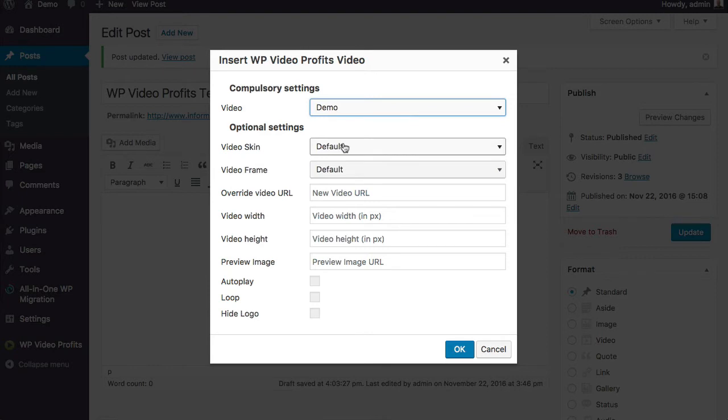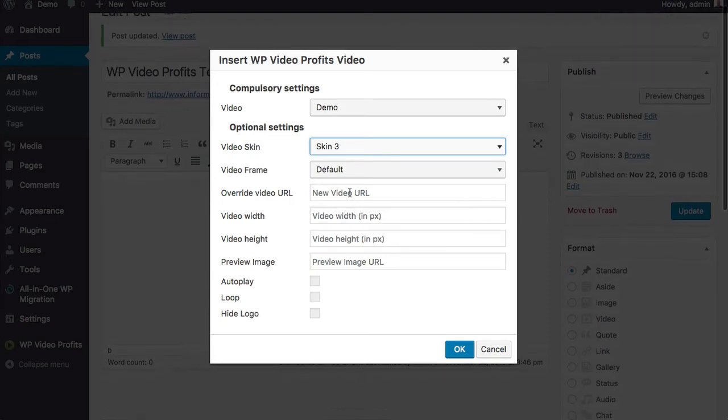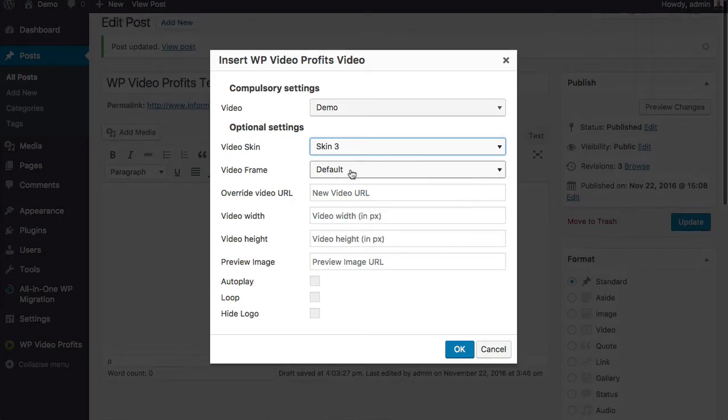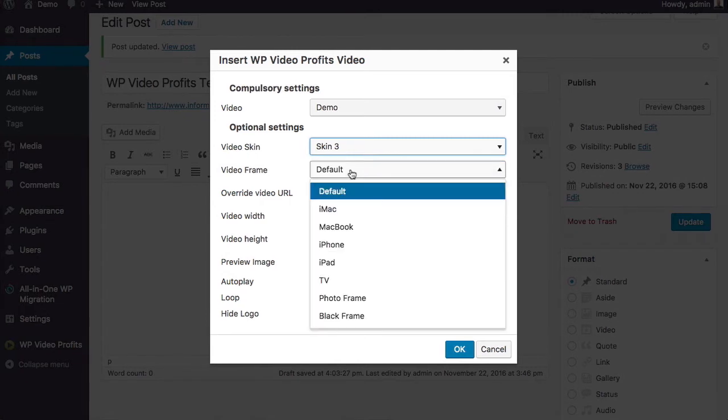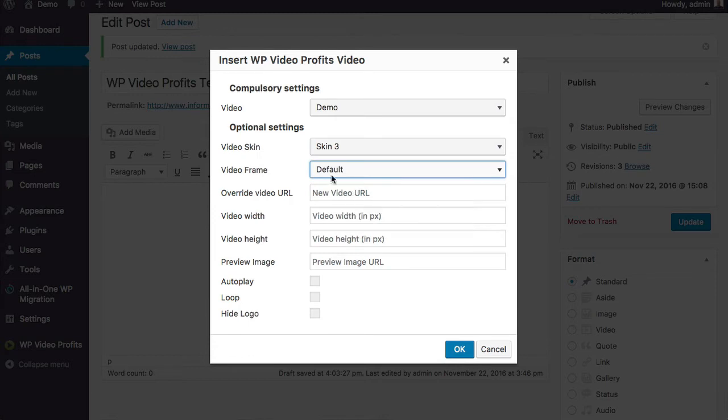Now you can have video skins. With the video skins, there are 3 skins that come with the basic, and you get 10 skins with Pro, okay? So for now, I'm just going to pick one of these skins here. You can also choose a video frame. These video frames are a Pro feature only. Basically, it'll put an iMac frame on it, a MacBook, iPhone, as you see all these different ones right here. We'll test those out in a little bit. For now, I'm just going to leave it as default.